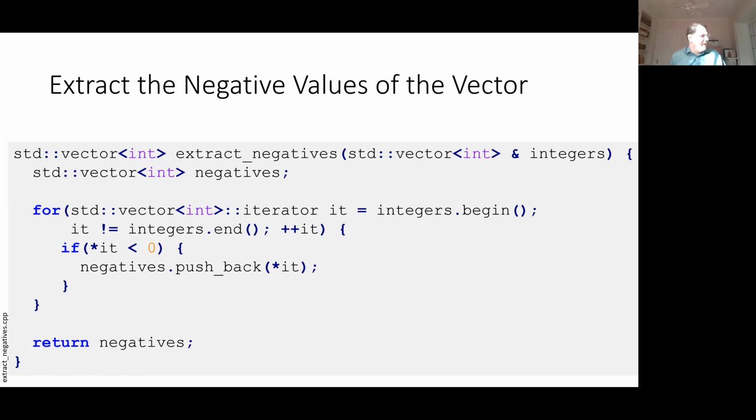Okay, so I see at least one person said there was some error with the templates. Yeah, there's a reasonable amount of syntax. So this is where you get into some error messages. You got to read them pretty carefully. And I see someone saying that auto would make this a lot easier to type. And we're going to talk about that in a couple slides. So yeah, there are ways to reduce the amount of syntax.